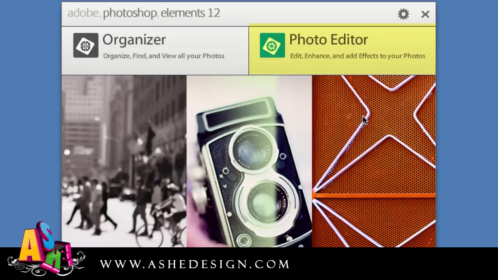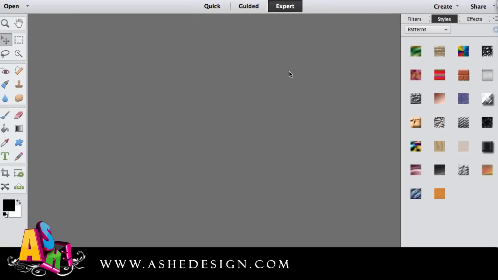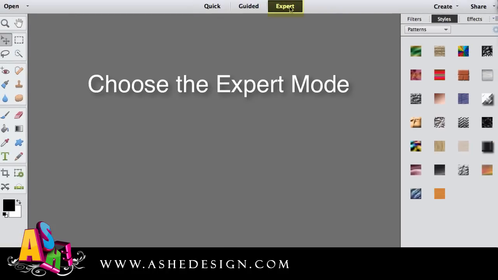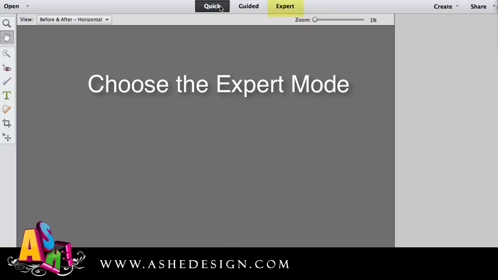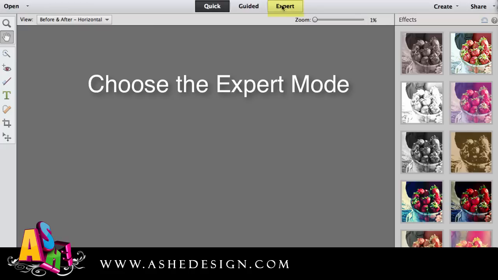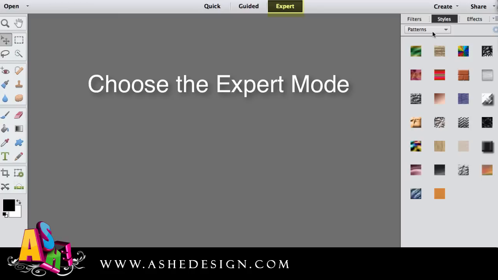I've just launched Photoshop Elements 12 and the first thing I want to do is choose the photo editor side of the program. Once Photoshop Elements 12 loads, you'll want to make sure that you're in this expert mode. The first time you log in, you're always in this quick mode and you won't see the styles anywhere, but if you come over to the expert mode, you'll see over here you have filters, styles, and effects.